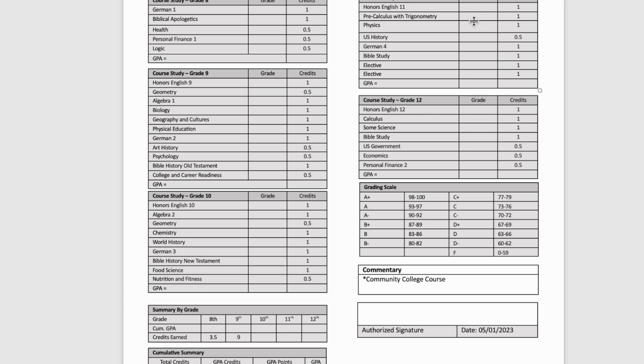And then for 11th grade and 12th grade, I just put some things in just for some spacing. Like we know for sure he'll do English, pre-calculus, physics, and U.S. history and German 4. We know these courses, and we'll have some electives and then some rough idea of what we're going to be doing in 12th grade.